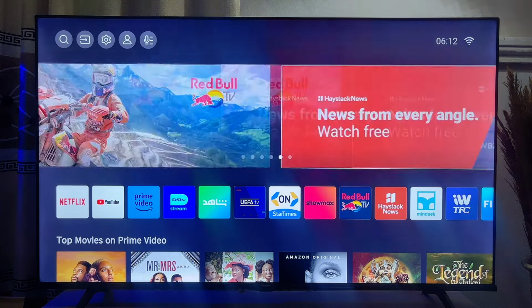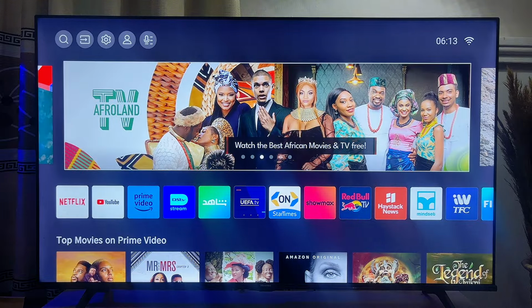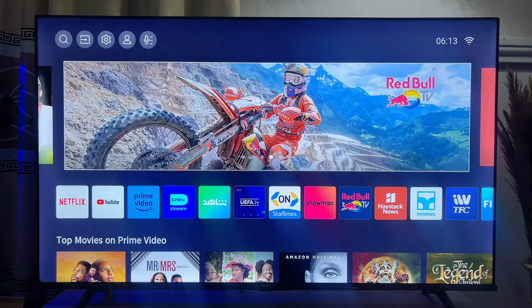We're going to be looking at 4 different ways we can get DStv into our smart TV, and I'm going to be going through each and every one of them one after the other.